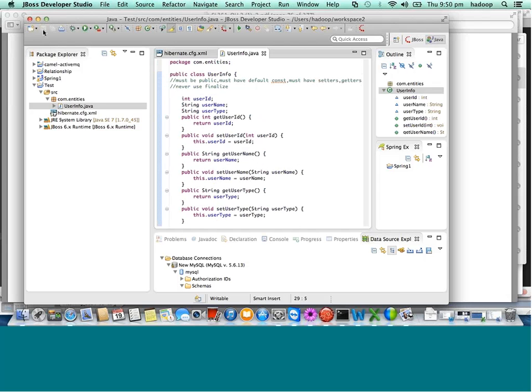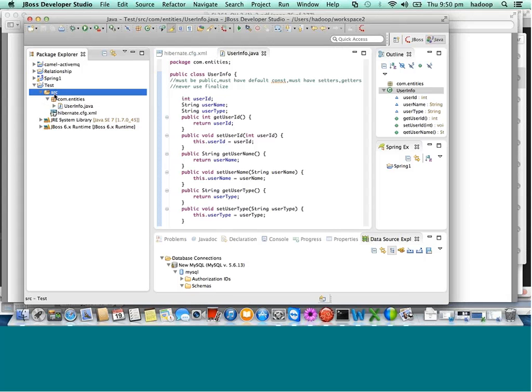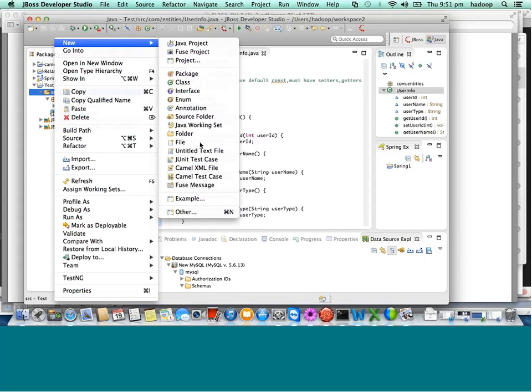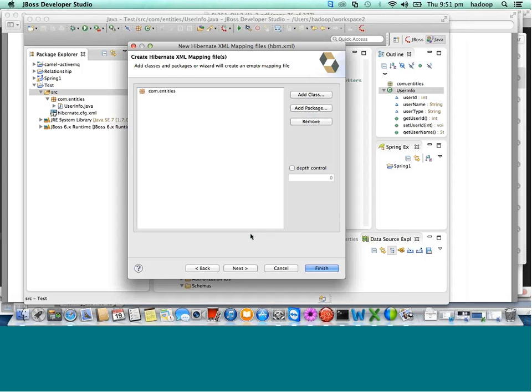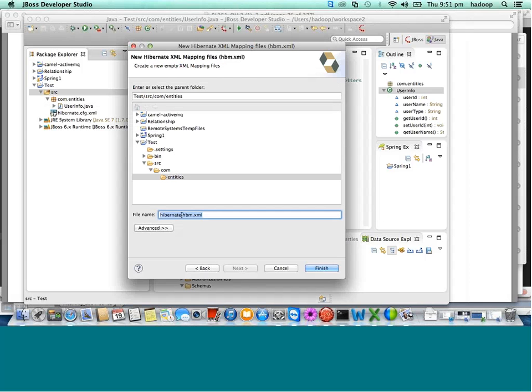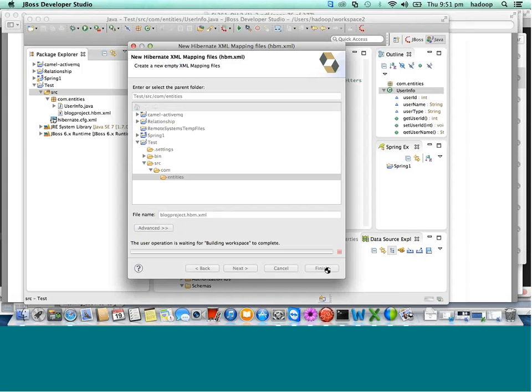Next, I have to provide mapping metadata, where we specify what table is mapped to what class, and what attribute is mapped with what attribute of your table. In order to do that, we can create mapping.xml. I will not generate it today, I will create it on my own. I don't need this because I'm creating my own. I'll name it blog project.hbm.xml. Click on finish.